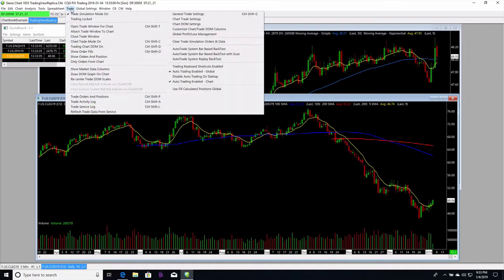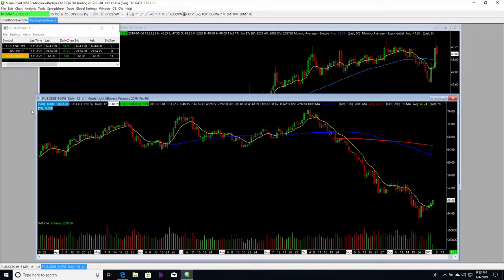Let me make sure that I'm still in simulation mode. Okay, I've got a check mark next to trade simulation mode, so I'm still in sim mode. But to be able to trade from the charts, I'm going to click chart mode on, up under the trade settings. And now, once I do that, this area here is highlighted. It shows you your profit and loss for the day up here, and it's blue because I'm in sim mode.